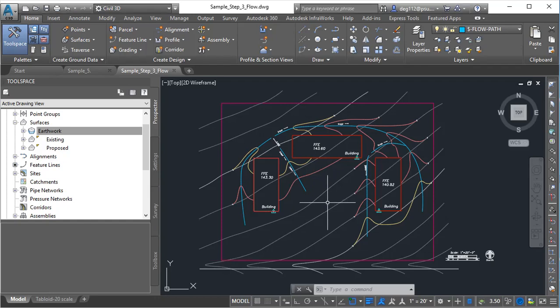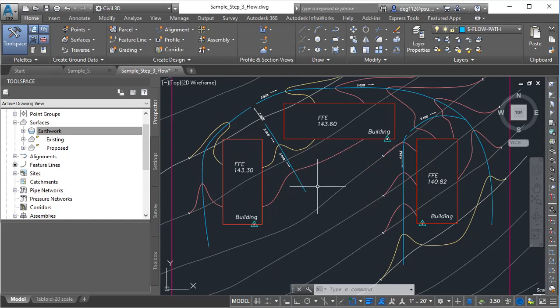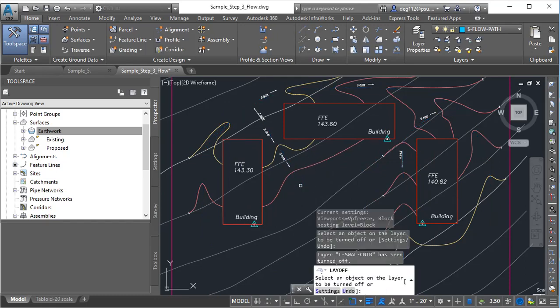In this tutorial, I want to talk about how you represent the earthwork that you just created in the last step to represent where your cut and fill areas are. We're going to turn off a number of these things in here that we do not need, including the flow lines and the labels. So I'll use the layoff command again to do that.